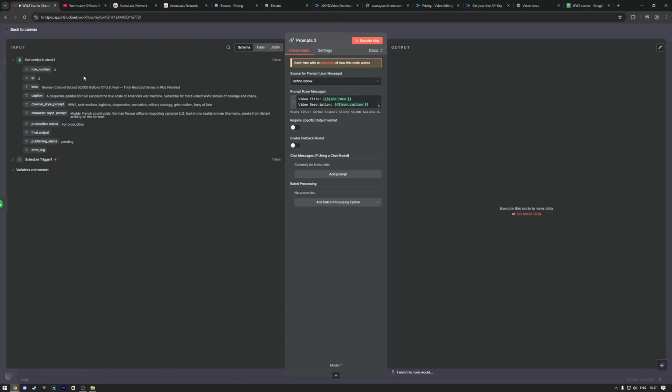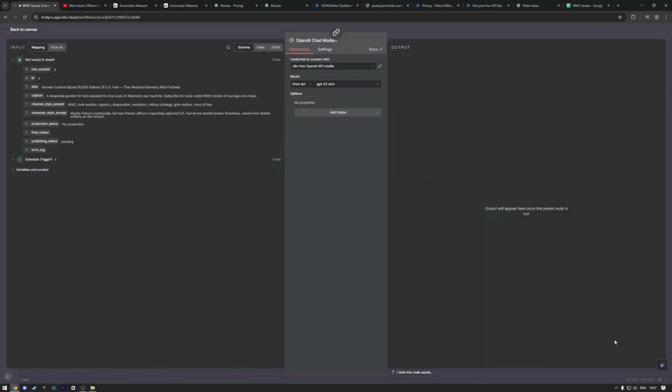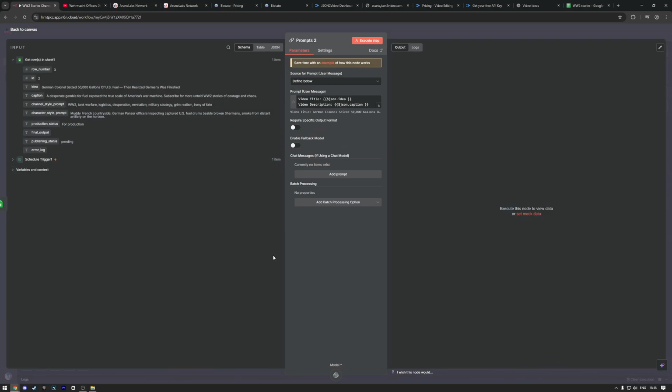Now we need to go back and connect a chat model, which is just an AI tool that our LLM chain will use when thinking. I prefer Claude AI, but you can also use free ChatGPT credits that you can get from N8N when you sign up. Once you've connected the model, click on the LLM chain and then click Add Prompt.